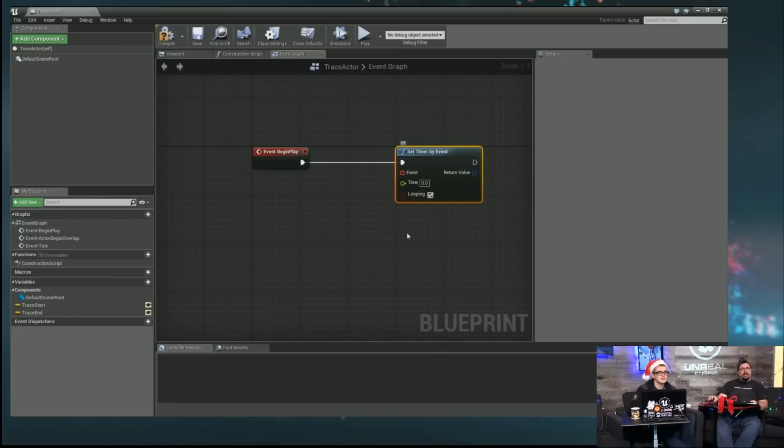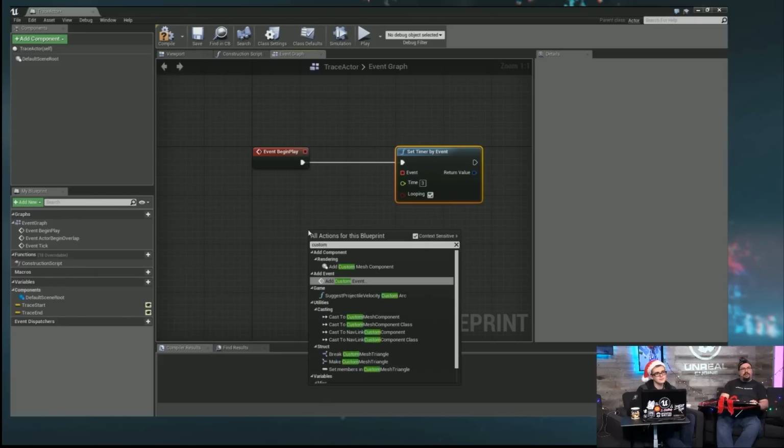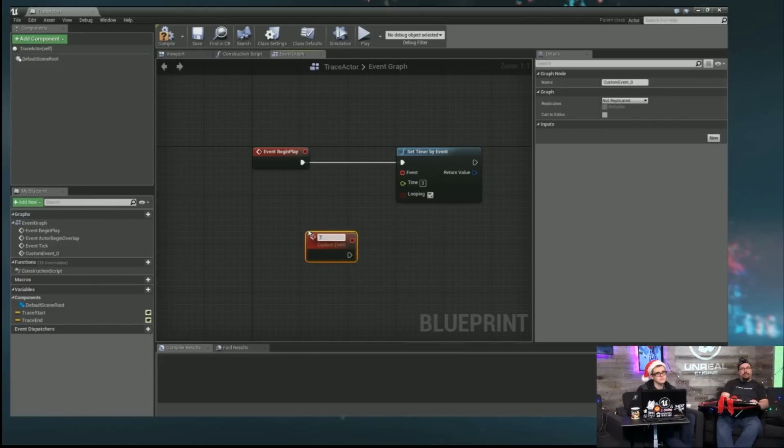Looping. Delegate an event to this. Yep. 3, and then we'll make a custom event. We're going to call it fire trace.